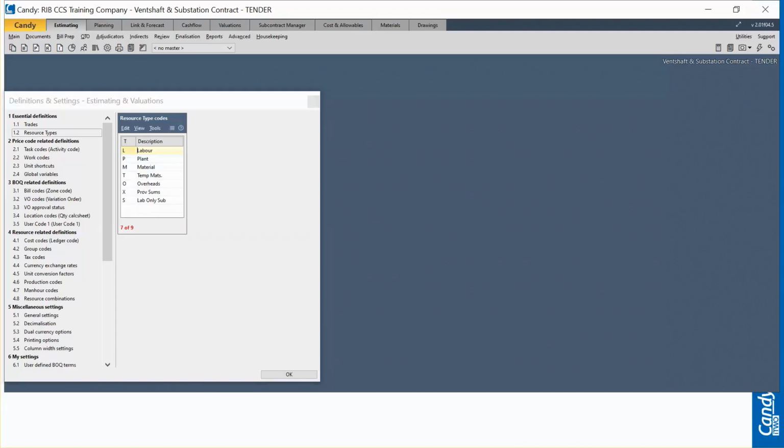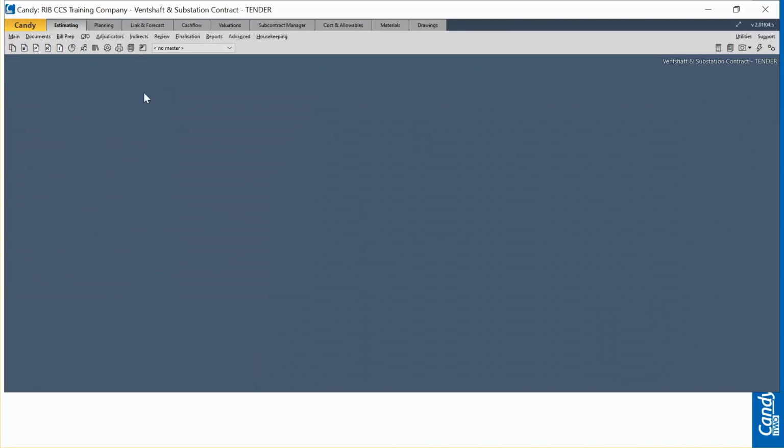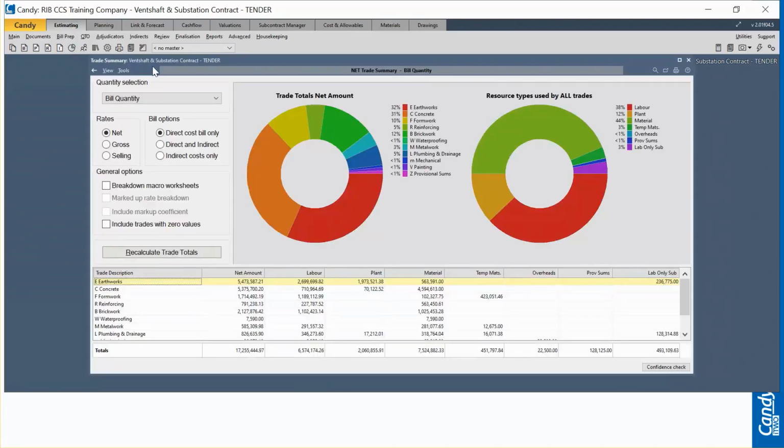As mentioned before, the resource types are used to categorize the different simple resources, but they can also help us split rates in a document. To understand this, I will first show you the priced bill in a trade summary display. I'll close this and then I'll go to my trade total summary display. Here you can see the trades in the first column, and the second column shows me my amounts, which can be viewed in net, gross, as well as selling.